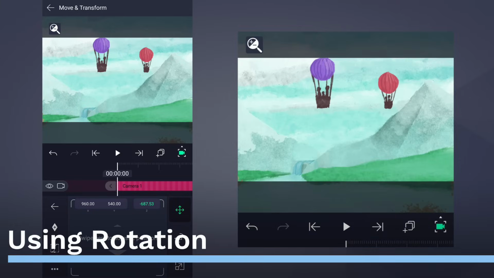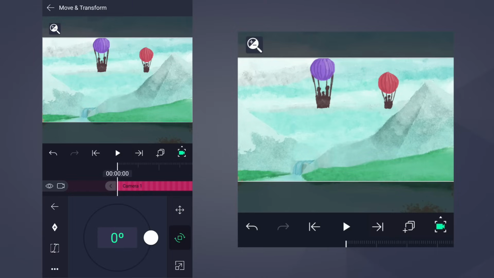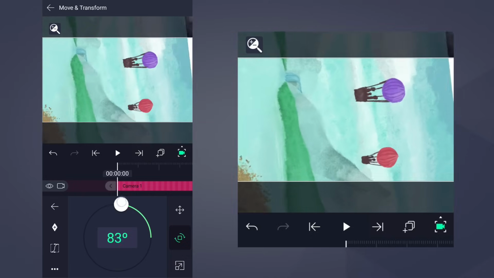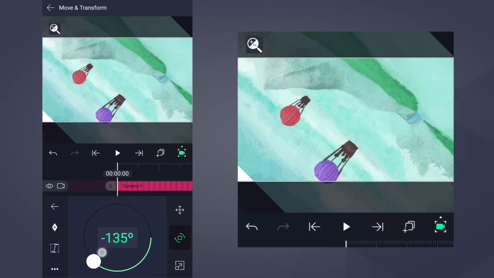While we're in Move and Transform, let's look at how rotation affects the camera. Like many other types of layers, camera objects can be rotated. When you adjust the rotation setting, layers seen through the camera appear to rotate in the opposite direction.